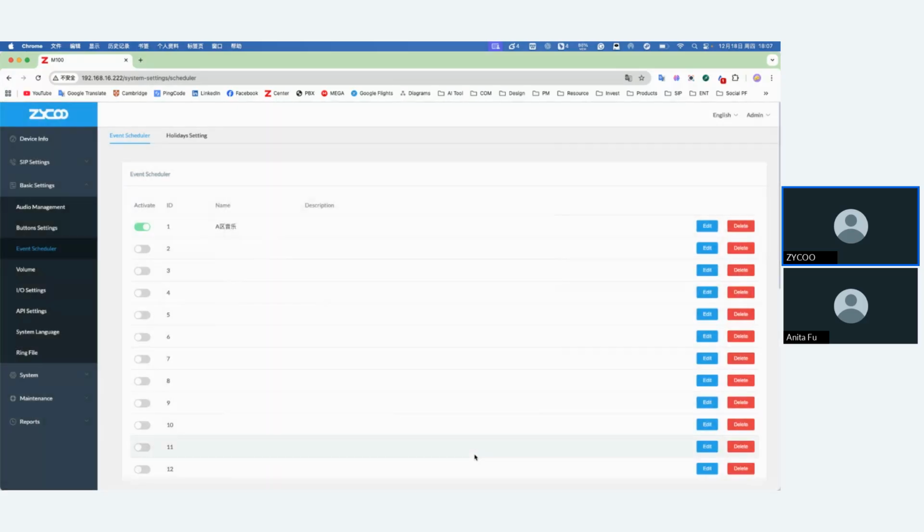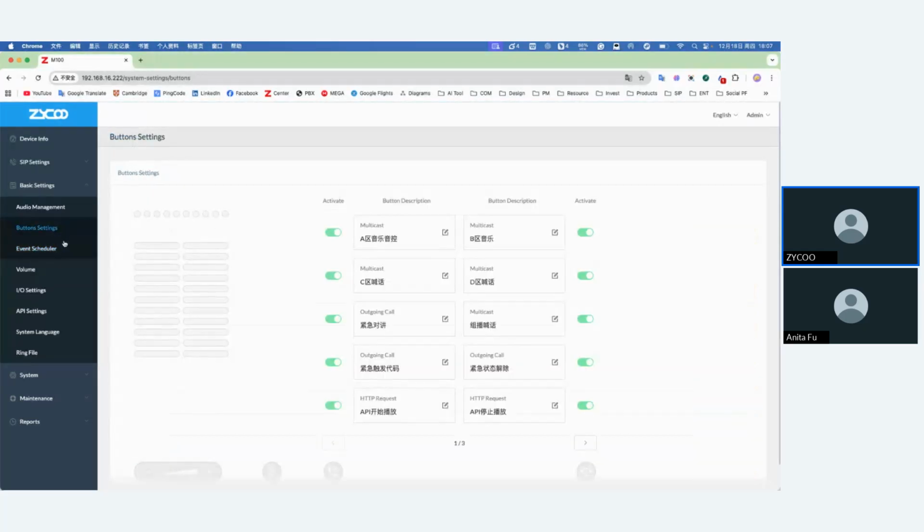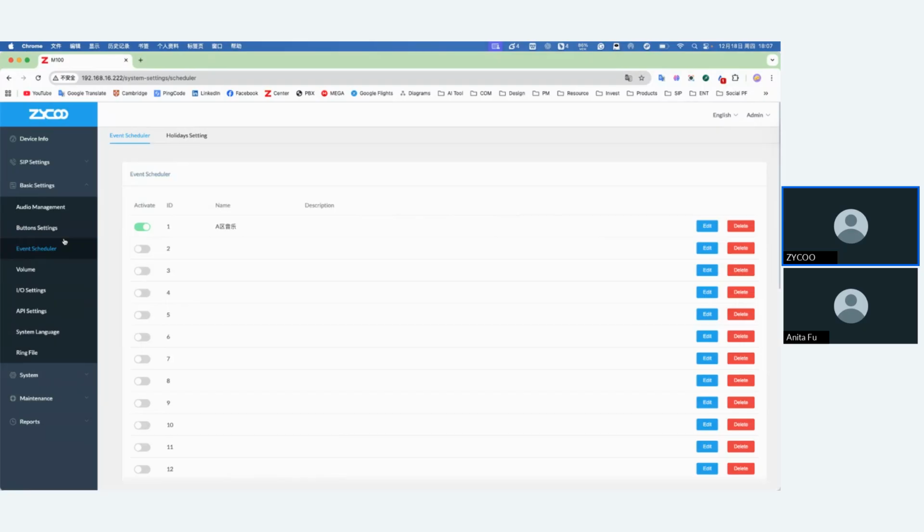Okay, that brings us to the end of today's training of the M100 dispatch microphone console, because I think the highlight and the core features of the M100 are the button settings and the event scheduler settings. It enables serverless solutions for all of you, and it's very useful for some small to medium scenarios.